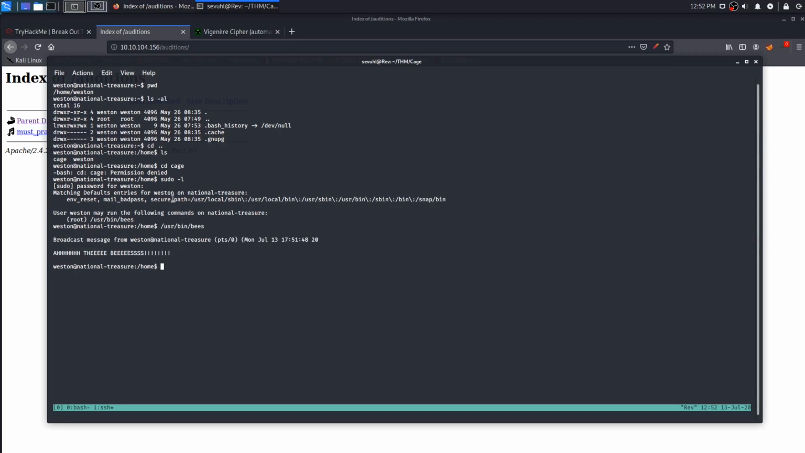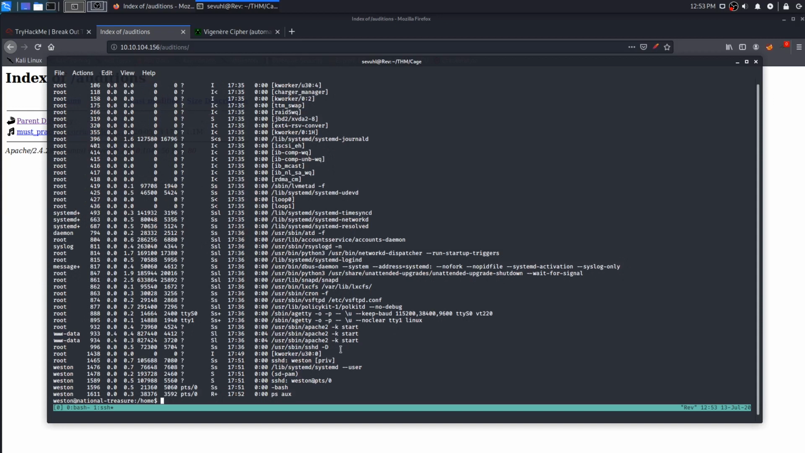We need to pivot over to the cage user because we need to get into that directory to get the user flag. And it's definitely not going to help us root the box, so we're not going to be able to escalate our privileges from Weston to root with just this broadcast message. So what we can do is we do a few things. We could either pull over linpeas, run that and see if we find anything interesting, or we could run something like pspy and see if there's any jobs being run by root or cage that we just can't see with something like ps aux. And that is what we'll do now.